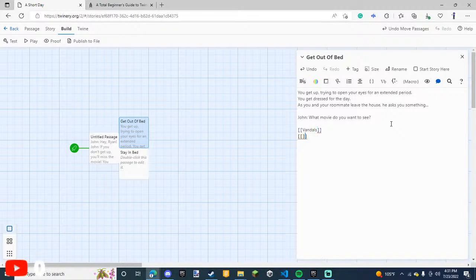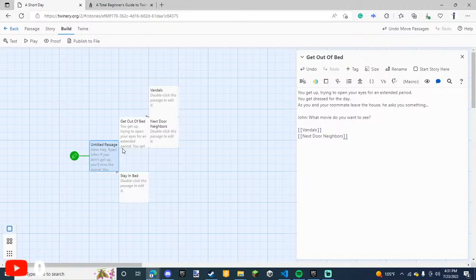Vandals. Or next door neighbors. So that makes two more choices. So this is get out of bed. So we're going to stick this here and this can go here. What I'm actually going to do is this.